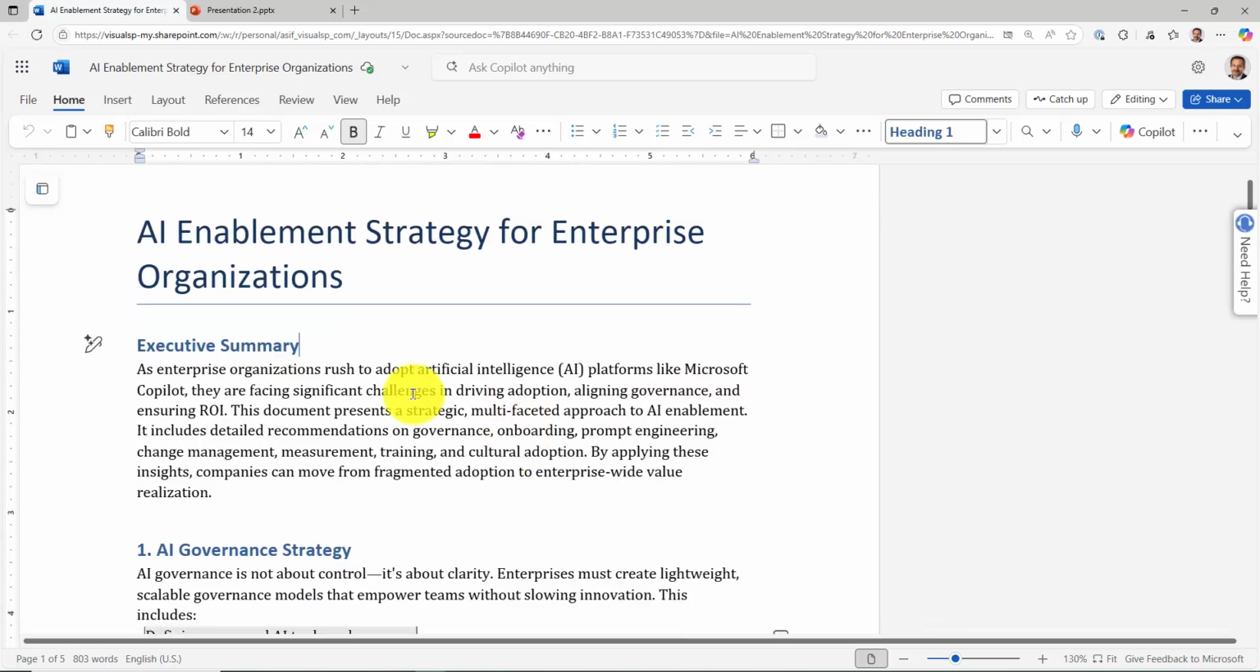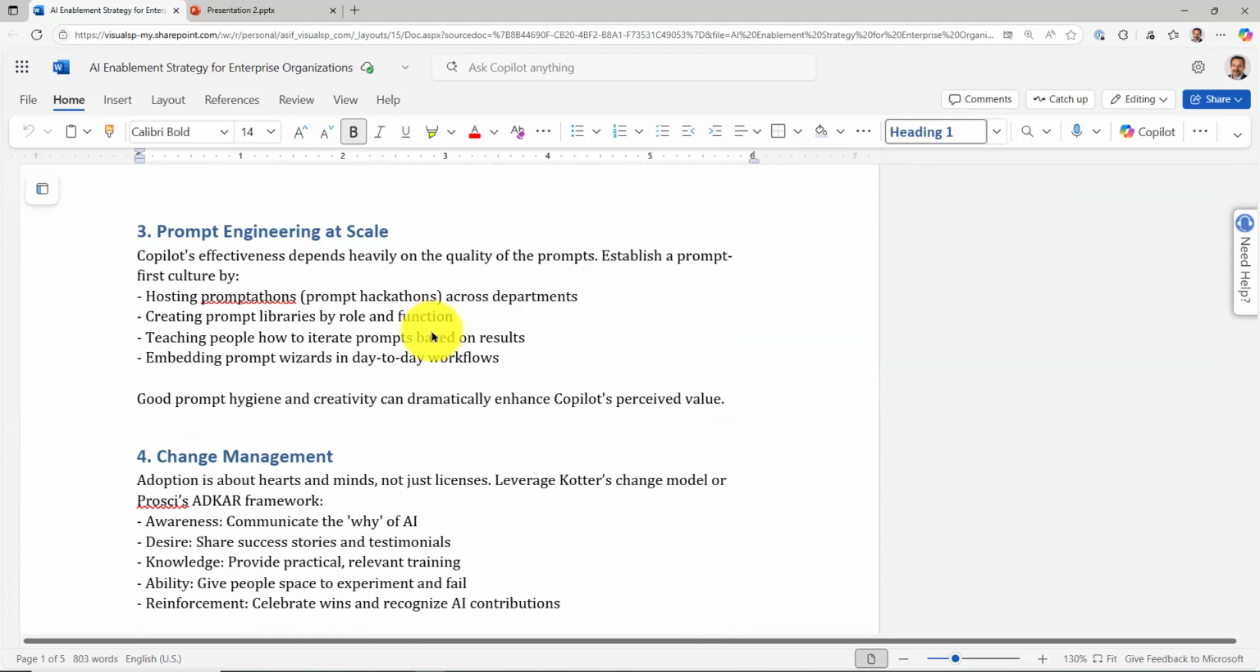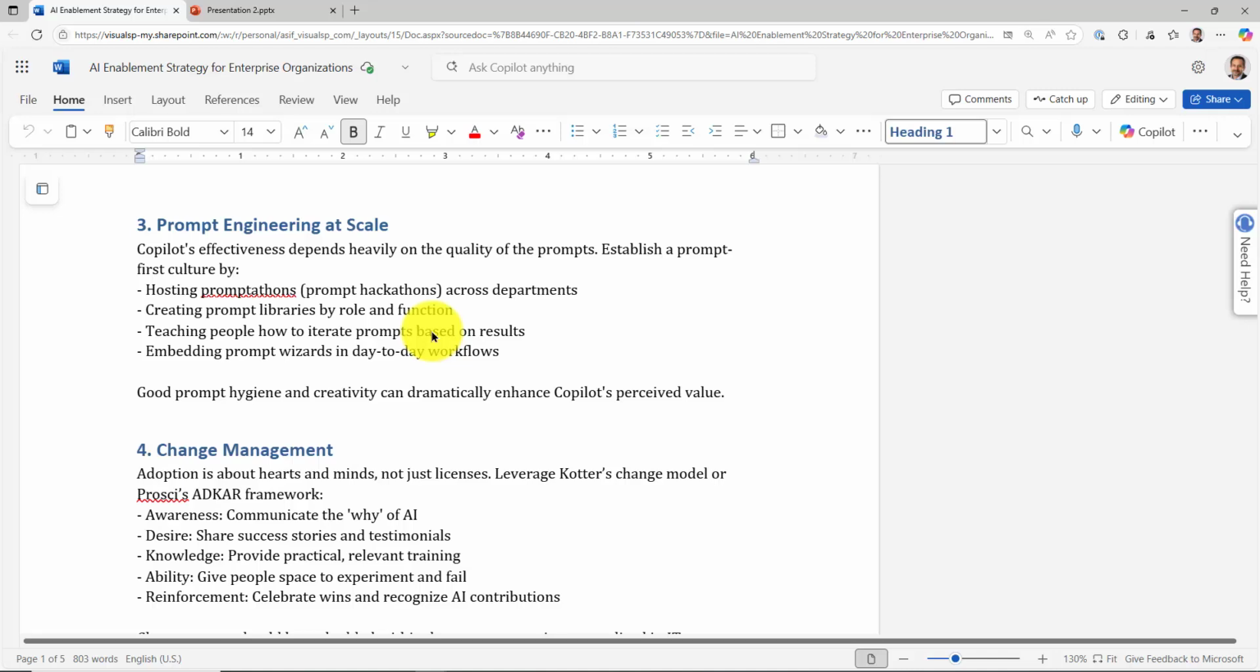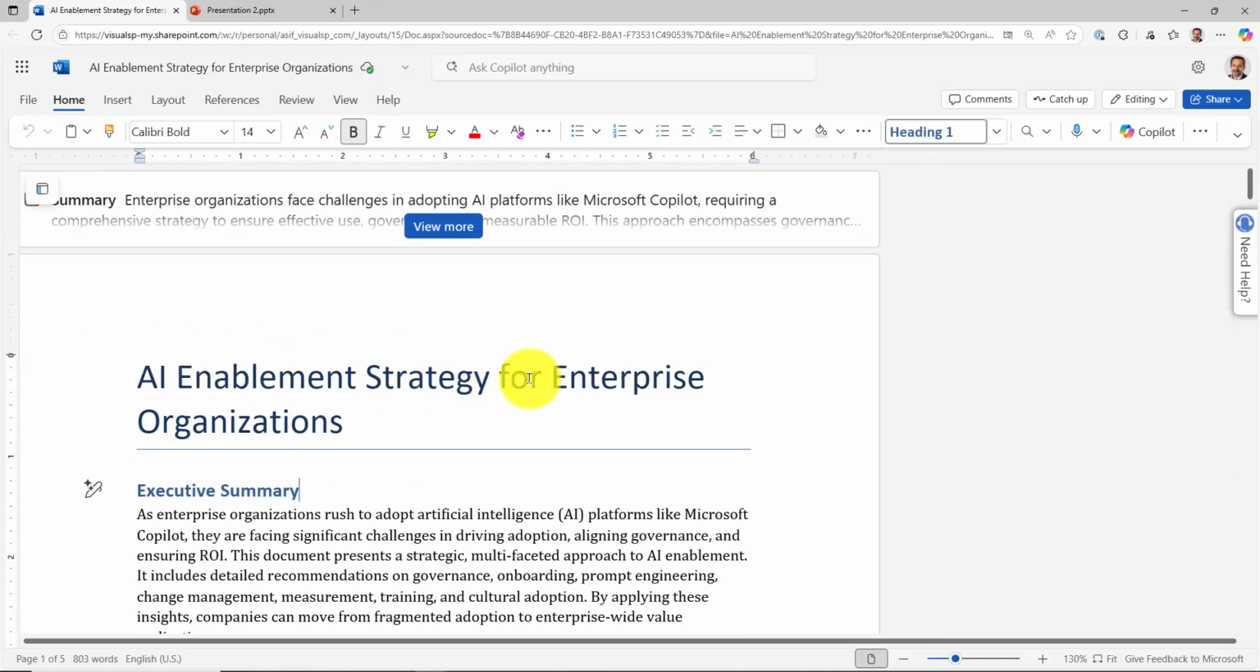I have this very detailed document and I want to create a presentation from it. Currently it's a Microsoft Word document, but I need to present it to someone, so I need this in PowerPoint. The document is called AI Enablement Strategy for Enterprise Organizations.